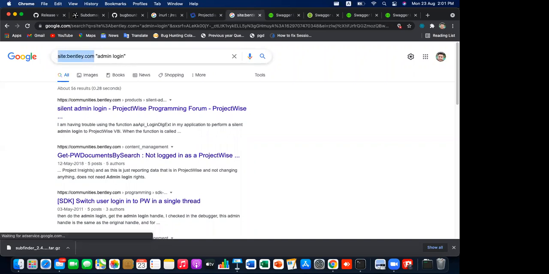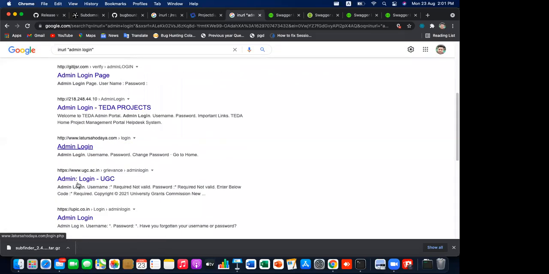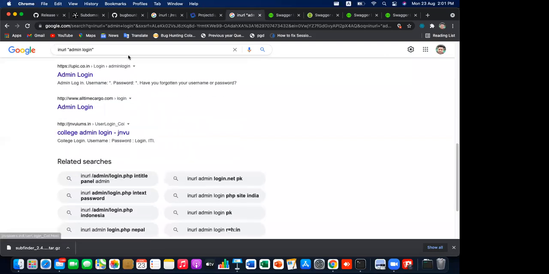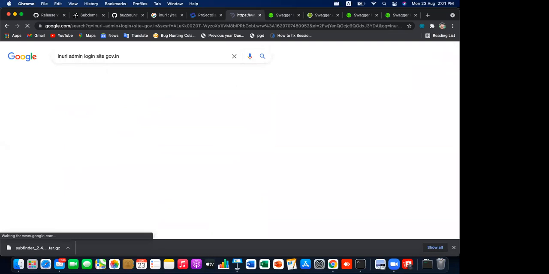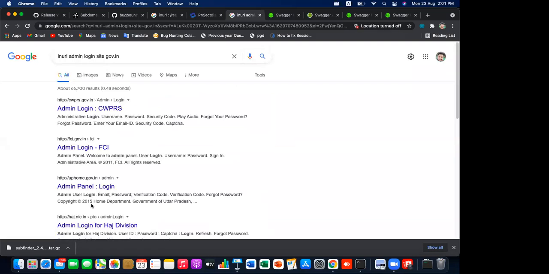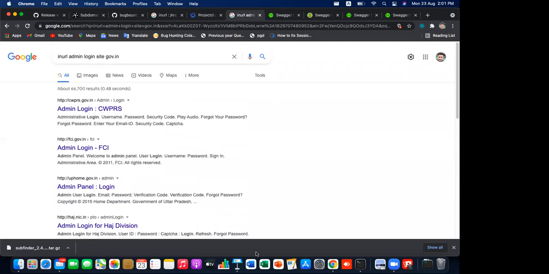If you want, you can modify this to inurl. Let's say inurl admin login, and you can see now you're able to get admin login pages for most of the web applications. Okay. If you want for a specific web application, you can type, let's say, gov.in, and this way you will be able to get login pages for gov.in websites. Okay.